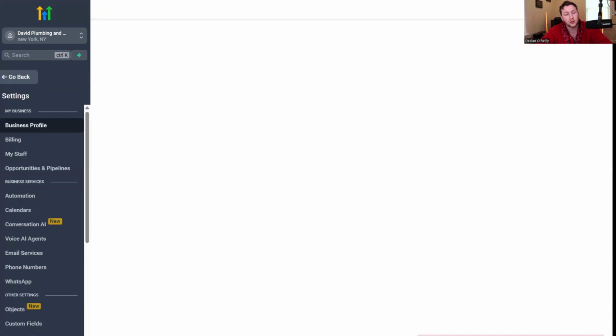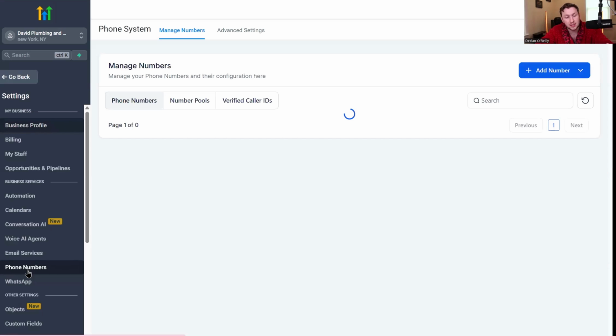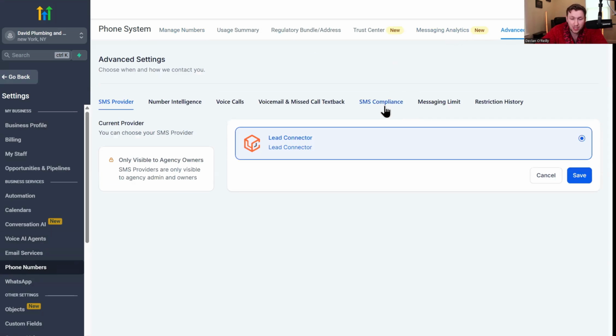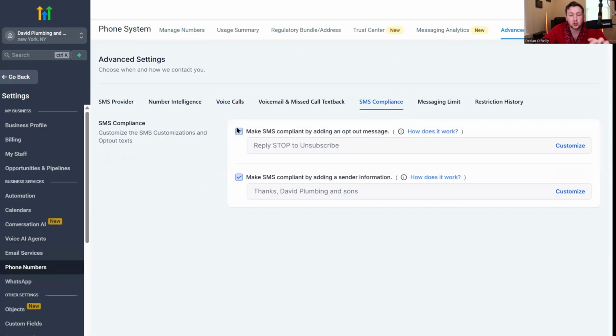So the first thing you wanna do to stay compliant is go into your settings, into your sub account, go to phone numbers, and you're gonna come to advanced settings, and then you're gonna click SMS compliance. You want these two boxes checked on. It is very important. You have to have an opt-out message on your text messages. You cannot not have an opt-out message. So make sure you come into settings, you go into phone numbers, you come into SMS compliance, and you have these two checked. Very important.